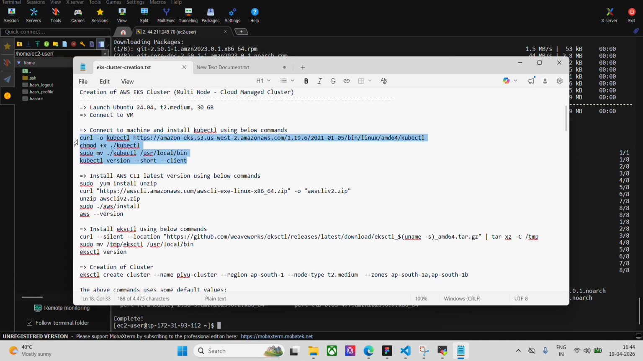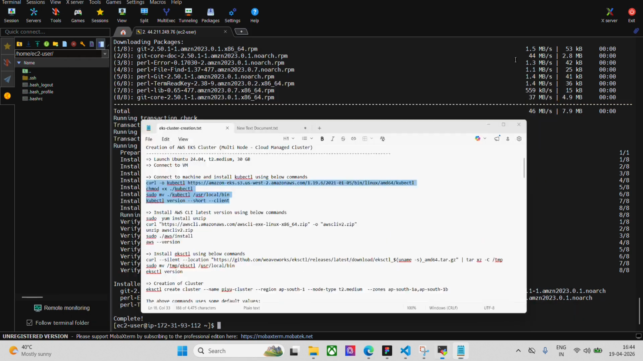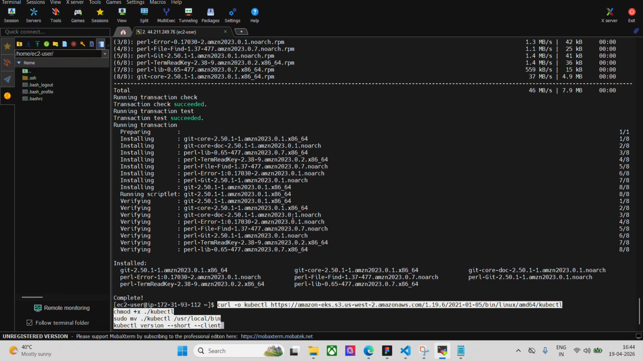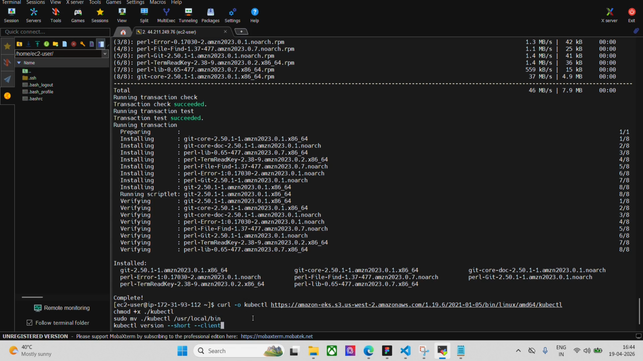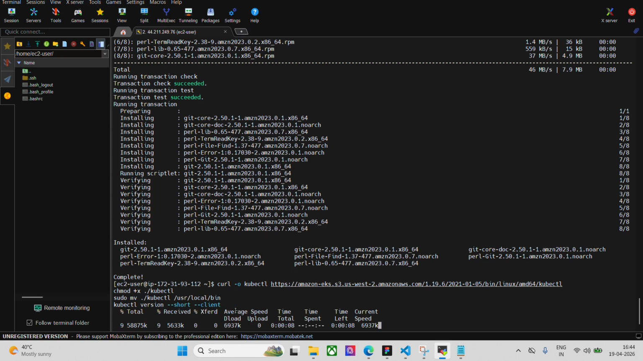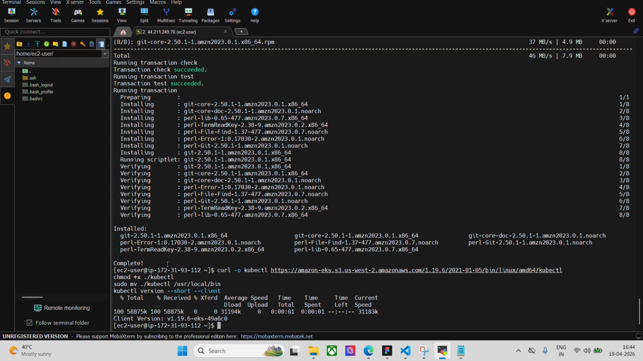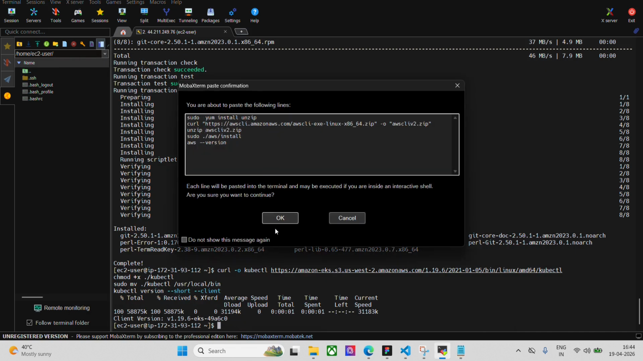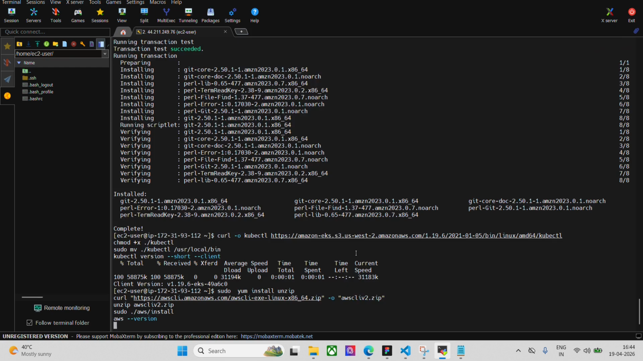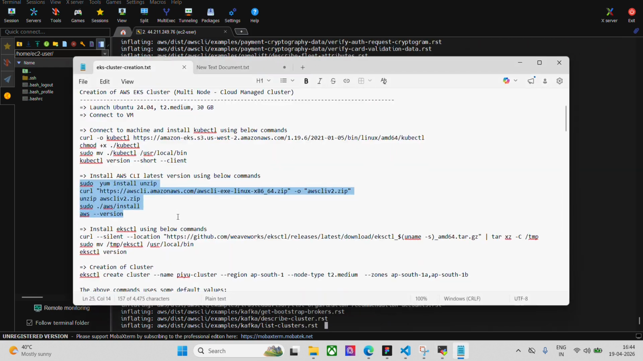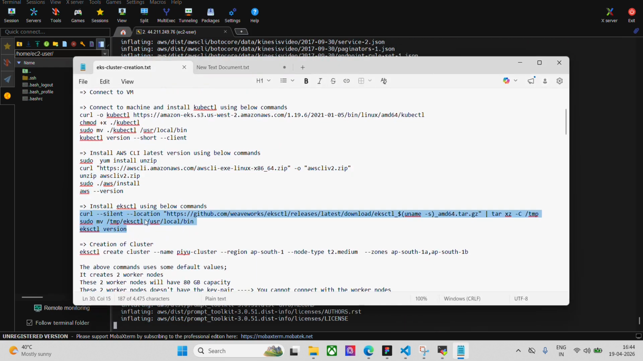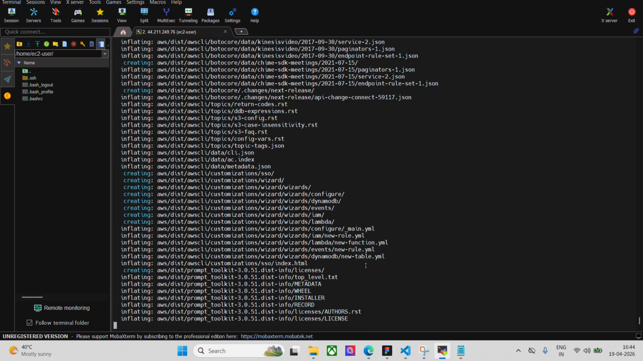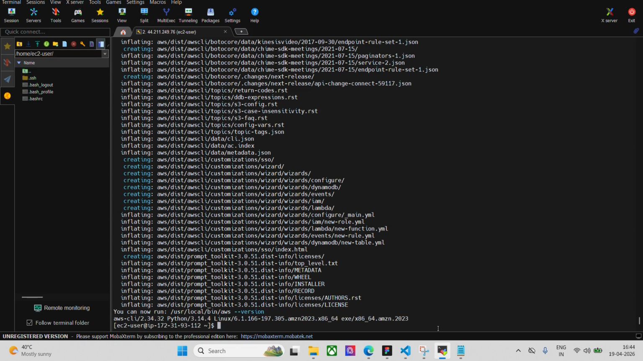Now we'll install our kubectl. We need this to manage and troubleshoot our pods and services inside a cluster. So we have installed the kubectl commands. Now we'll install AWS command line interface. These are required to manage the resources in the AWS. Now we'll install EKSCTL. This is essential for creating our cluster.